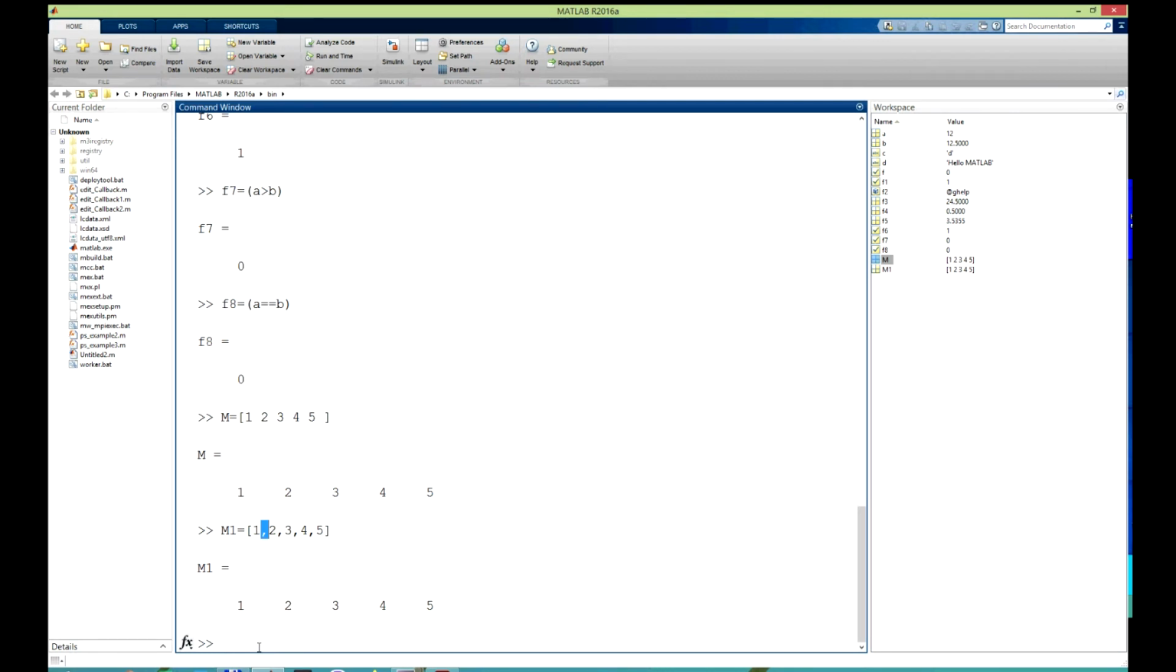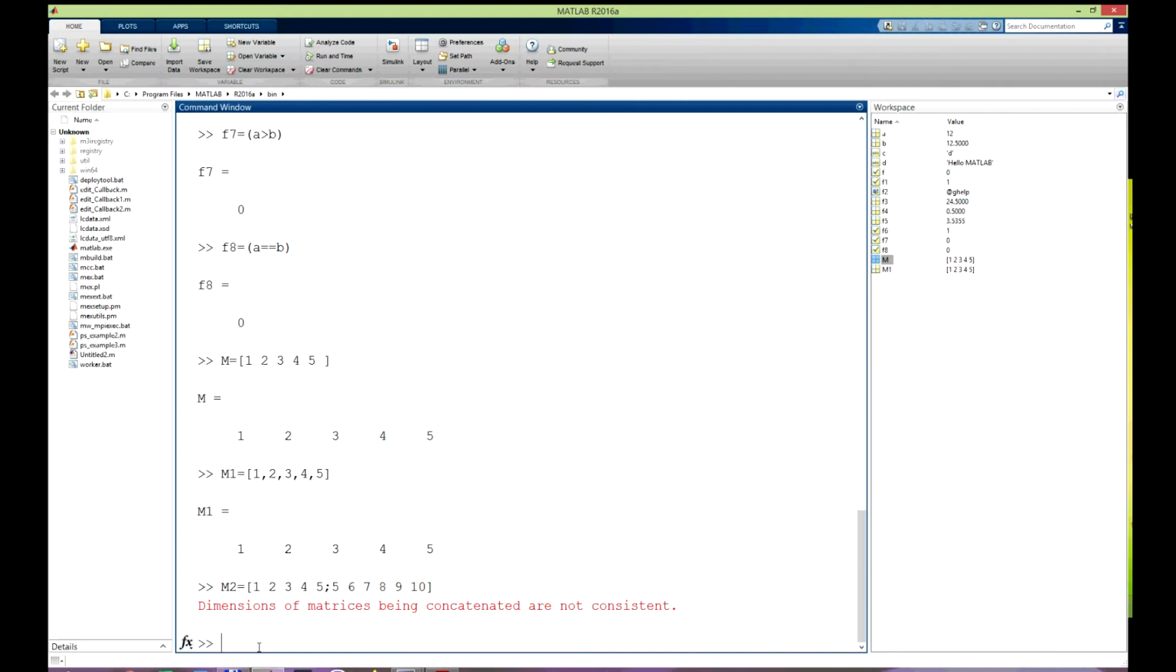But if you would like to add an additional row, in this case we need to use a semicolon. Thus, for example, let's create matrix M2, then square brackets, then 1, 2, 3, 4, 5, and then a semicolon. It means that we will go to another line, another row of our matrix, and then 5, 6, 7, 8, 9, 10, and run.